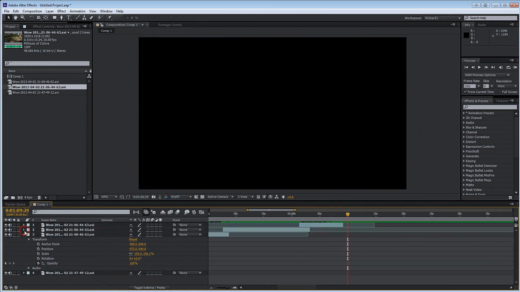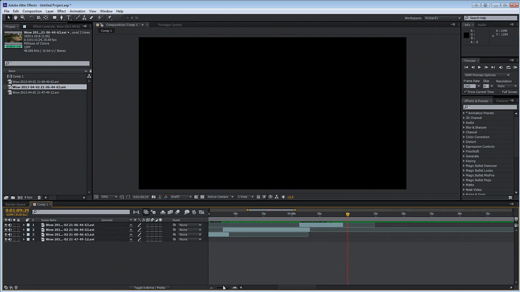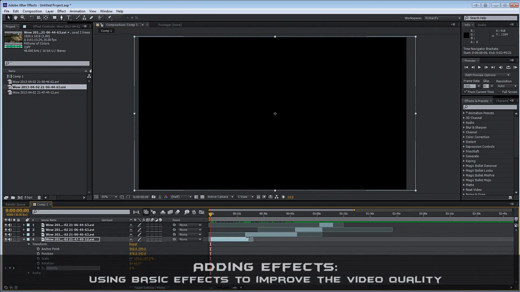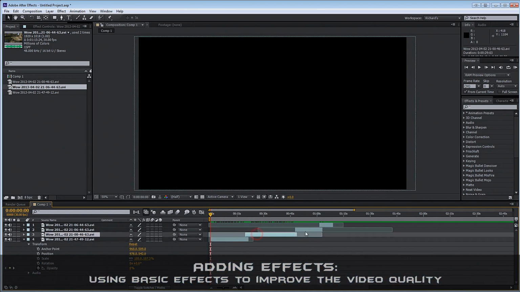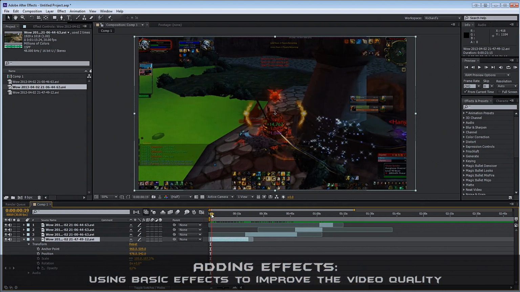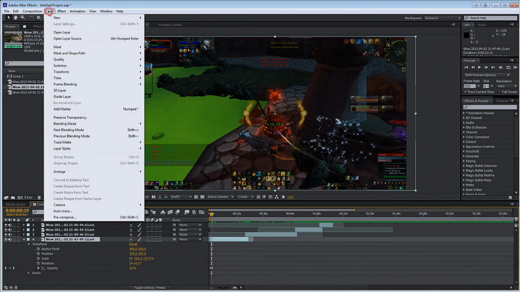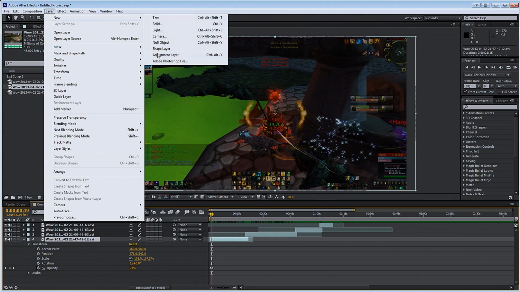So we went kind of fast there, but just take a deep breath, let me zoom out. I'm pretty happy with it. Let's add some effects. I can add effects to each one of these layers. There's 4 layers. Or I can add effects to all of them at the same time using an adjustment layer. That's what I'm going to do. Go up to Layer, select New, Adjustment Layer.